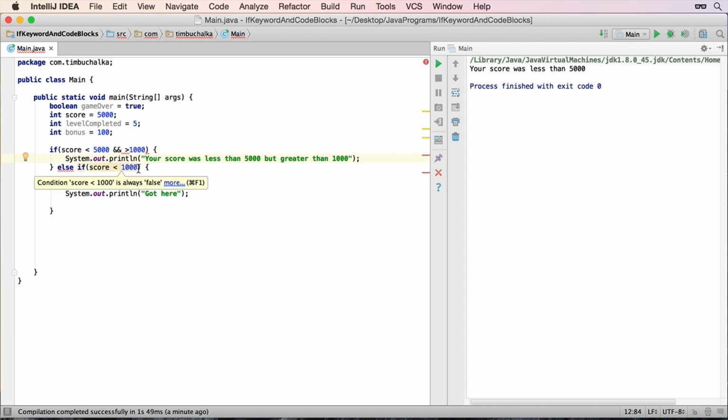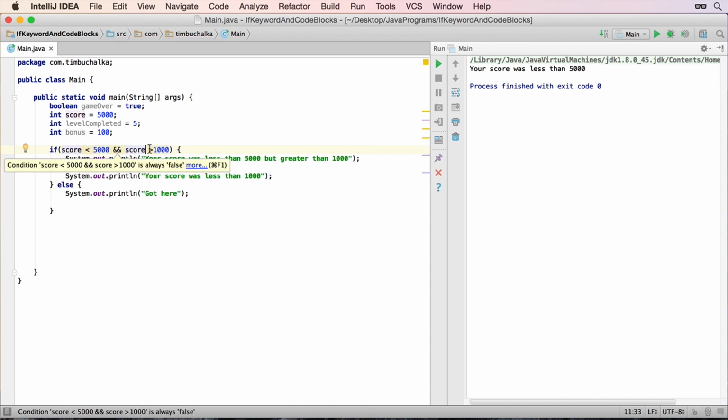Then we can put else if score is less than 1,000, we can put some output. "Your score was less than 1,000." I need to put a variable name in there, score. So now what will happen is if the score is less than 5,000, but it's greater than 1,000, it's going to print that message. Else if the score is less than 1,000, it's going to show that message, your score is less than 1,000. Otherwise, it's going to go to "got here". So let's try and see what happens there.